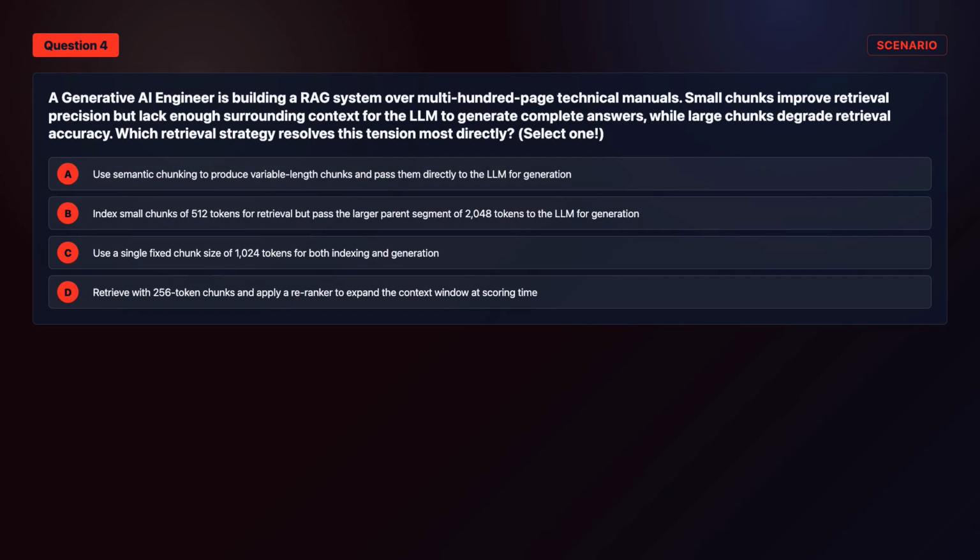Keep your focus here. Question 4. Start with what the user needs. A generative AI engineer is building a RAG system over multi-hundred-page technical manuals. Small chunks improve retrieval precision but lack enough surrounding context for the LLM to generate complete answers, while large chunks degrade retrieval accuracy. Which retrieval strategy resolves this tension most directly? Select one. Review the answer choices on screen.